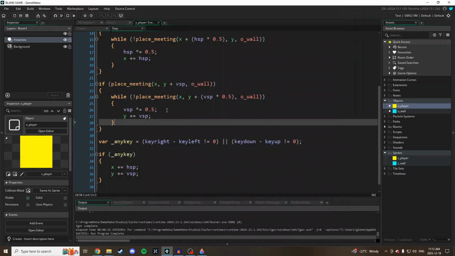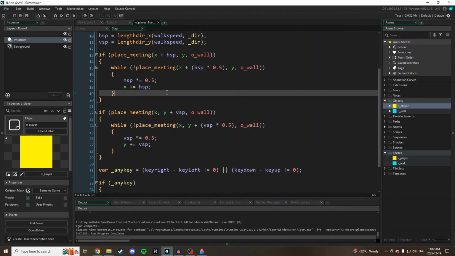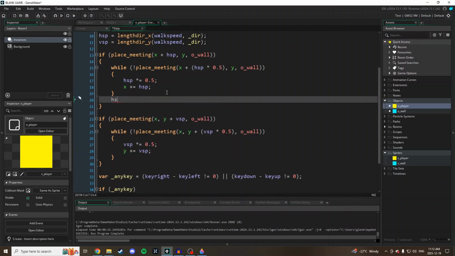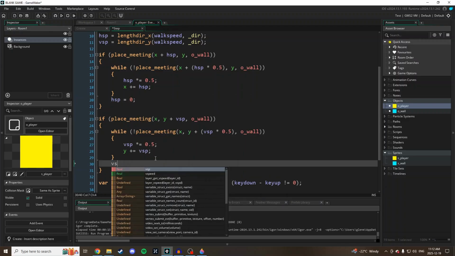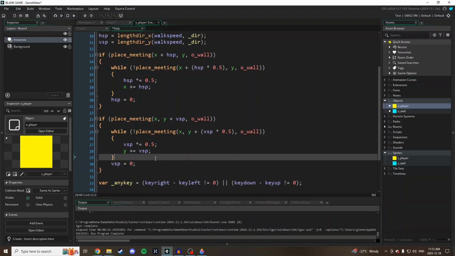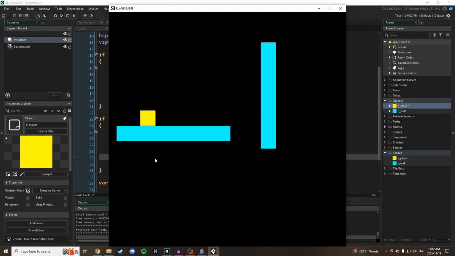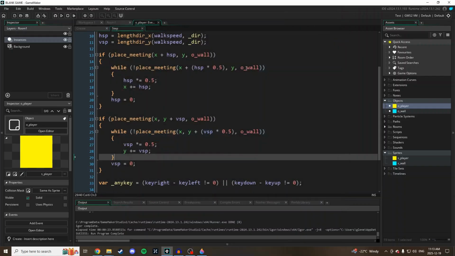Oh, I forgot a very simple thing. HSP equals 0 and VSP equals 0. Alright. I'm able to collide with the walls. And everything is looking good and smart and prim and proper. And we are going to take this project and we are going to use it to create some functions. So let's get into creating functions.